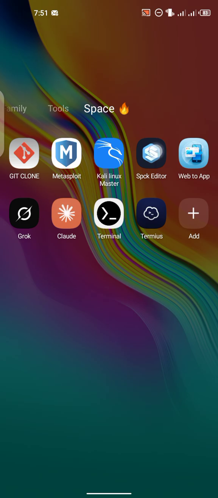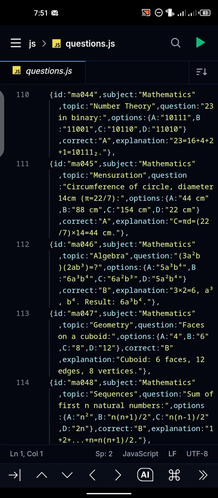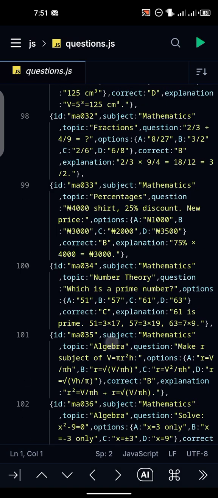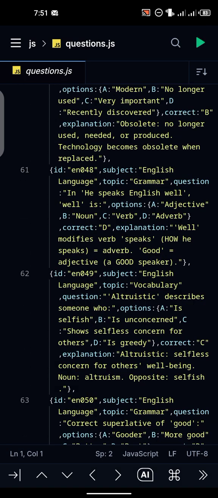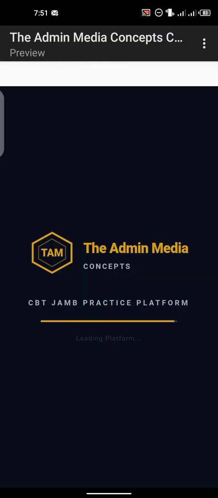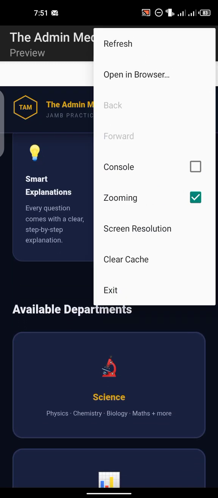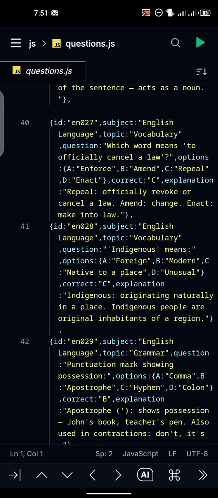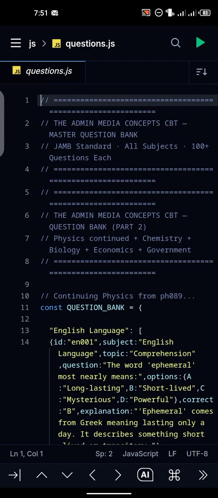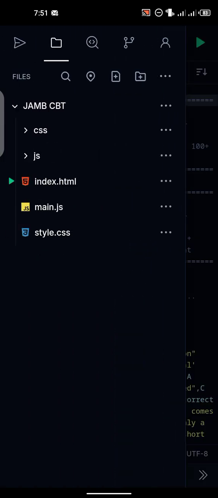Now I'm heading over to my SPCK Editor. If you are opening it for the first time, you are going to see a default project. Either the one that you created, like this one, like this jam CVT platform I'm creating. This is the default page that I made there because that's what I'm creating.